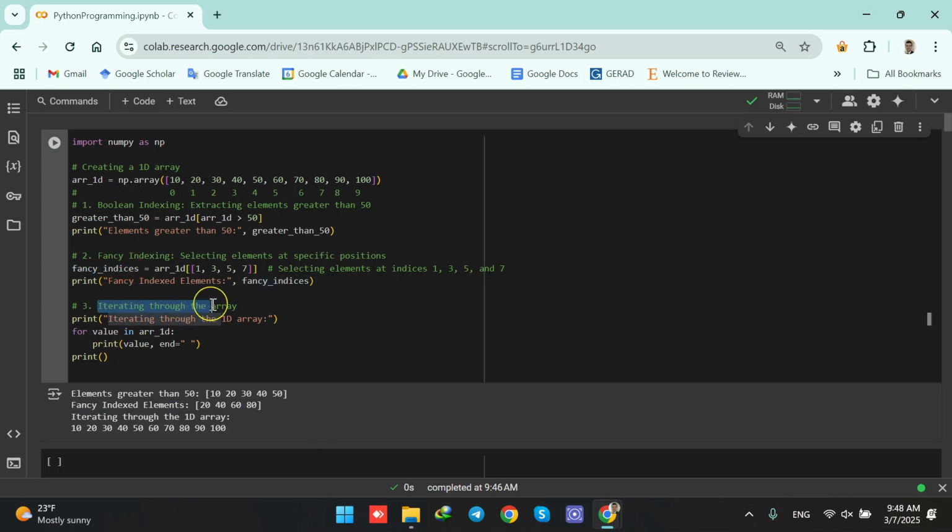And also, in order to iterate through the array, we can show this message first of all, and then we have the iterating variable called value. And we are saying that for each value in our one-dimensional array, print the value. And here we see that we are having everything of the original array being printed. And this end means that print everything in one line and also provide one space between for each iteration.